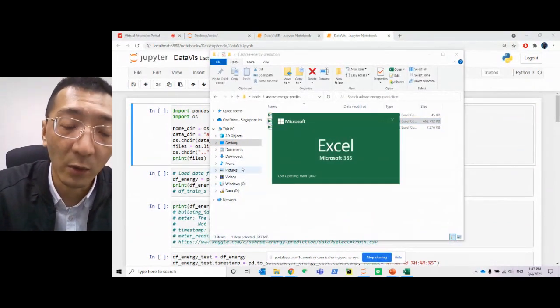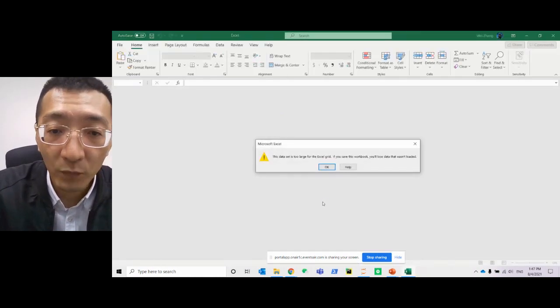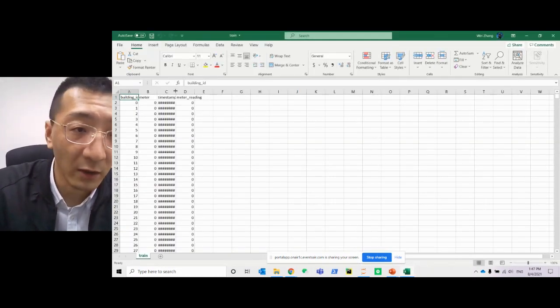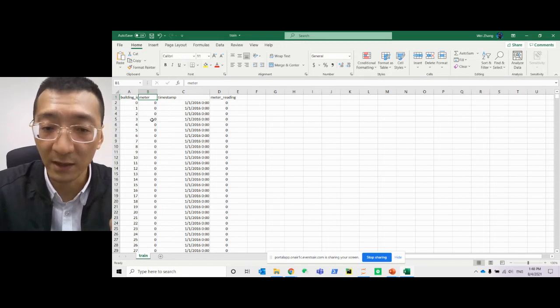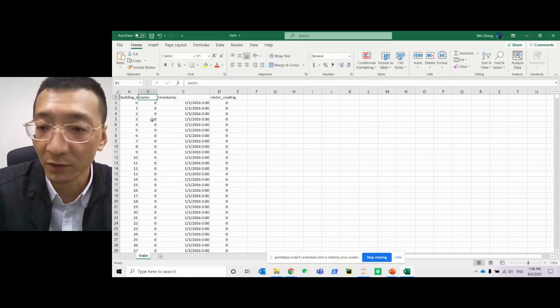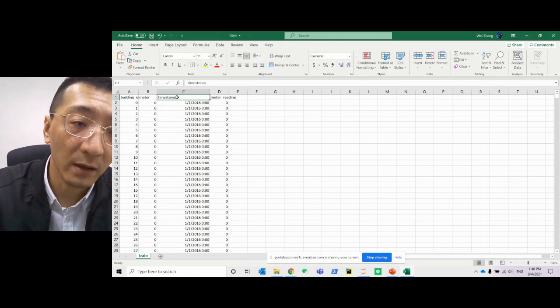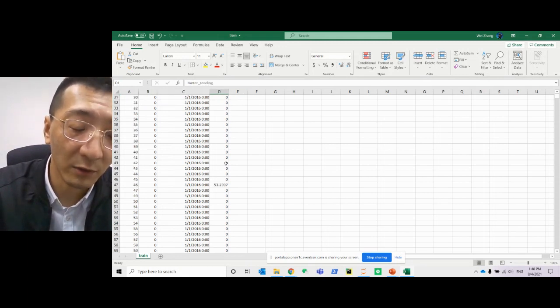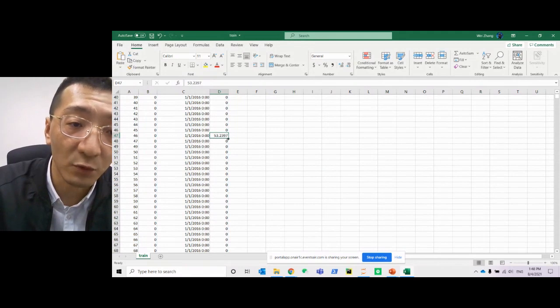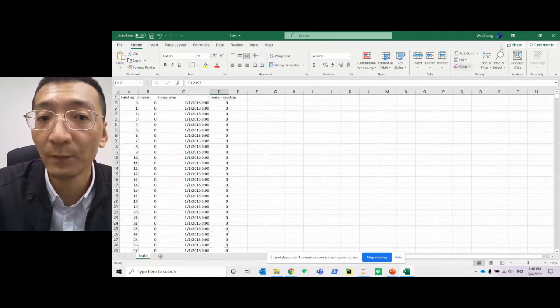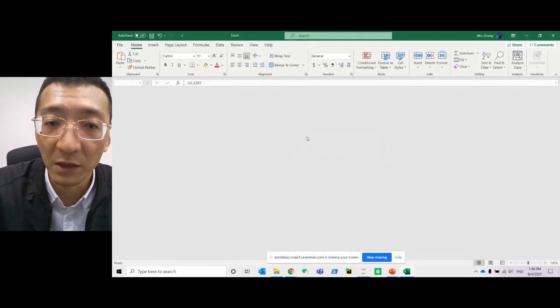If you double click, you will see it's too large, so we can only visualize part of it. We can see building ID, the ID of the building, the meter ID. So basically it tells us it's electricity or chilled water or steam, whatever. Then also have time and the meter reading. So you can see the meter reading is 0 for this part. But then in this tuple, we say the meter reading is 53 kWh in this hour. So we have those information.